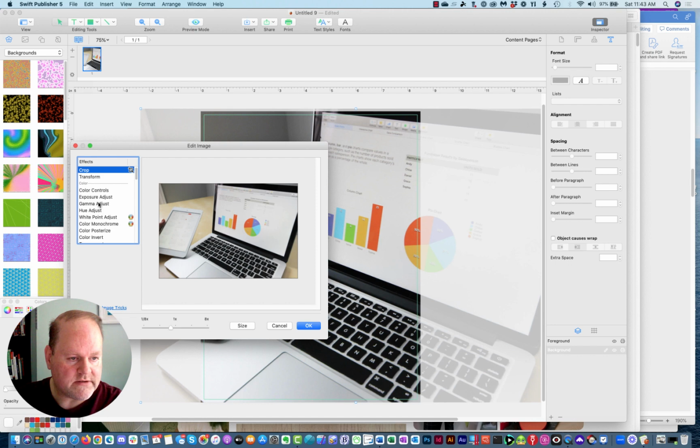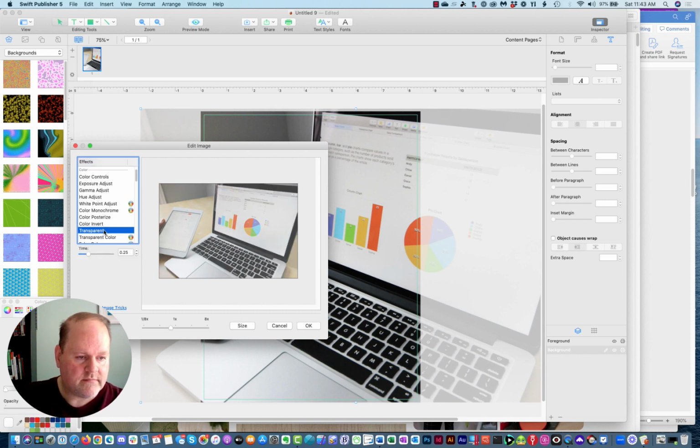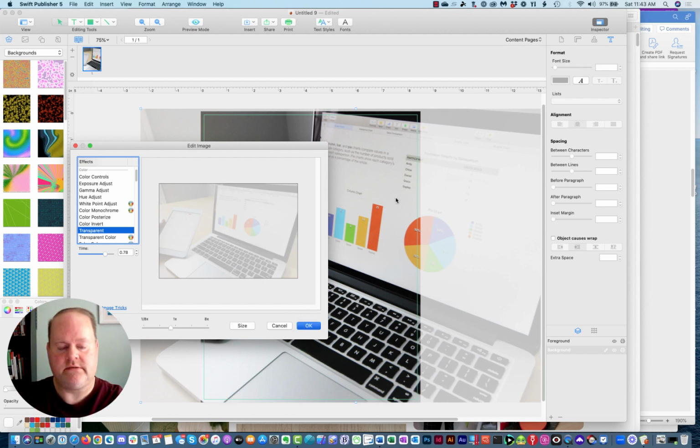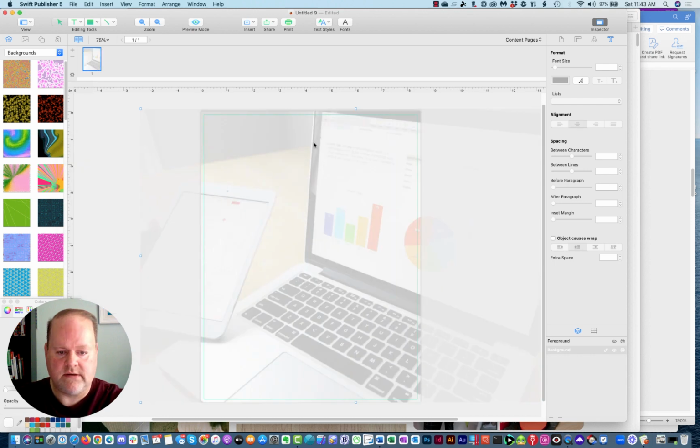And I want to edit this image so that it's faded. So I right-clicked to edit the image, and then we're going to go down to the transparency, and then we're going to increase that transparency, and you can see it getting more and more faded, and that way whatever text we put on top of it is going to be visible.